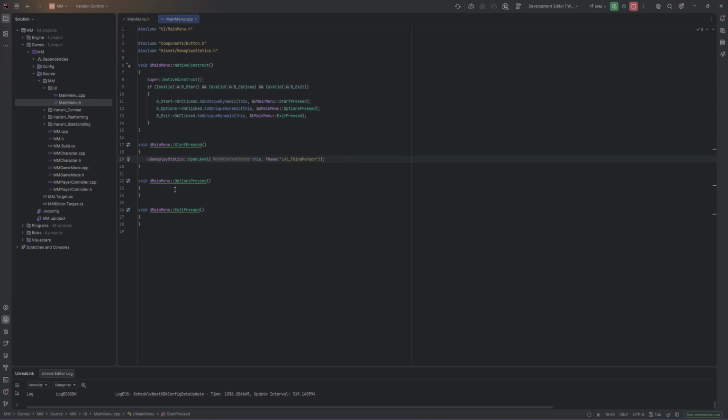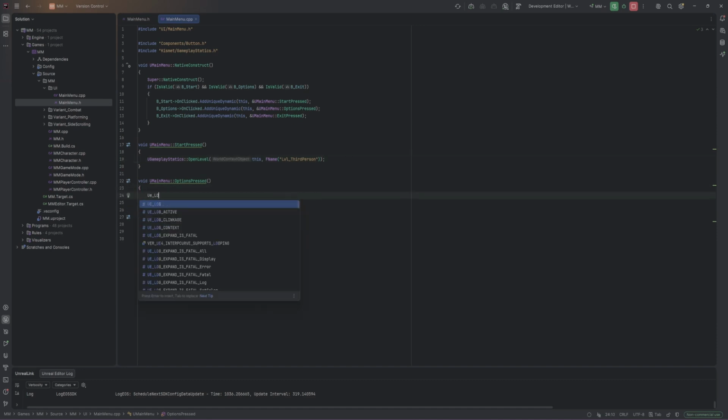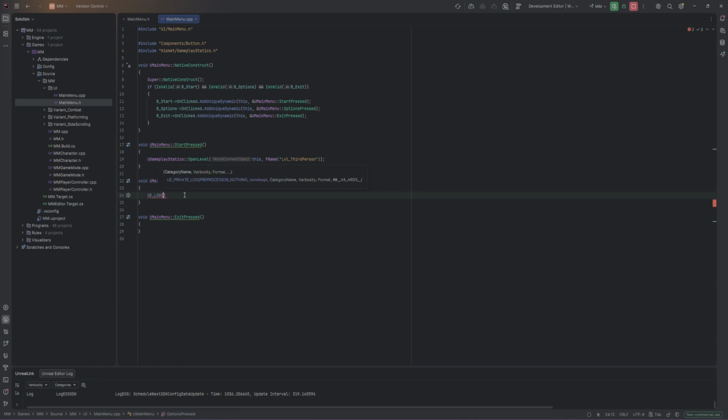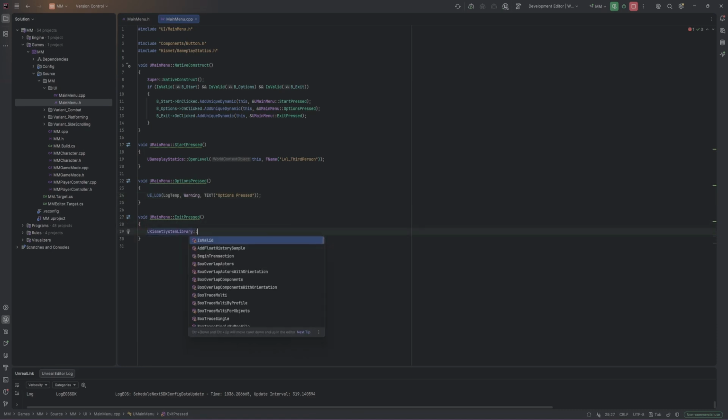main menu level. Then underneath options pressed, all we want is a UE_LOG because we're going to do this in a later video. If you'd like to see me do an options menu, then if I get around 25 likes, I'll do the options menu. So this is going to be LogTemp, and we'll have Warning and text for options pressed. Perfect. Then in exit pressed, we need UKismetSystemLibrary, and this will be QuitGame.